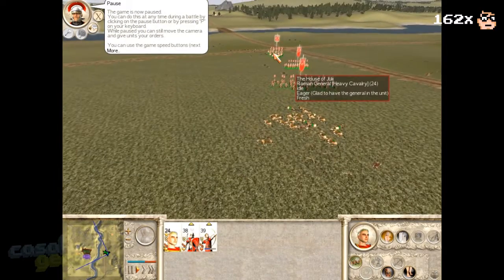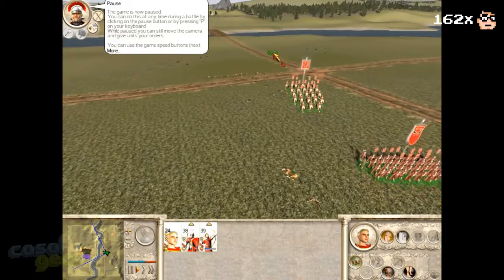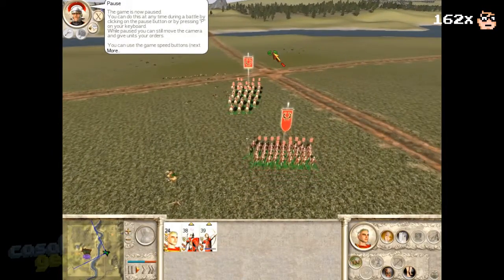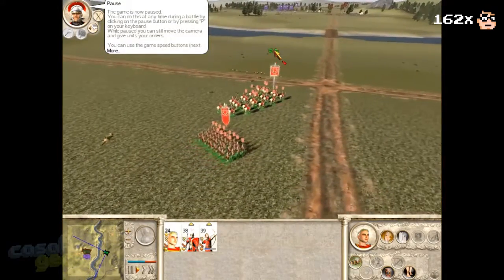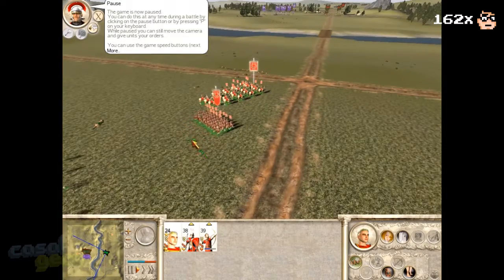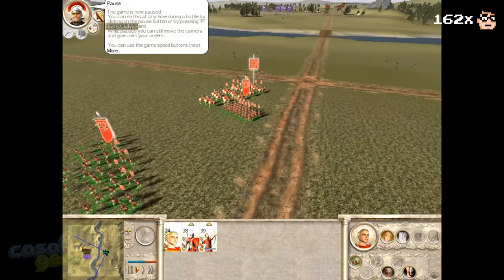You can use the game speed buttons next to the pause button if there is a lull in the fighting or you want to speed up a battle you are winning. Don't use them in this battle or you will miss important information. Remember, to continue, you must left-click on the play button.